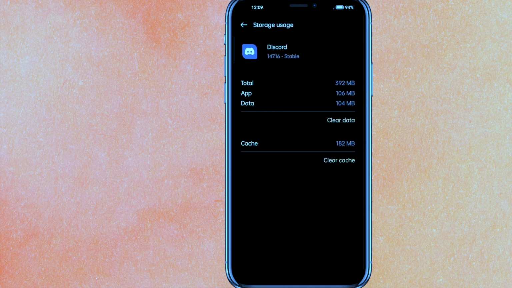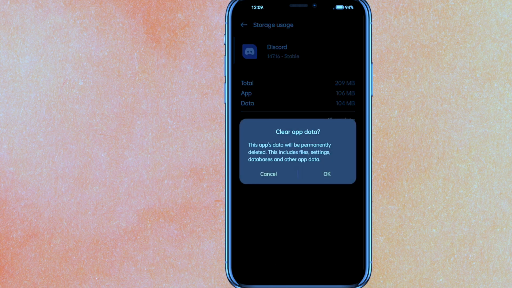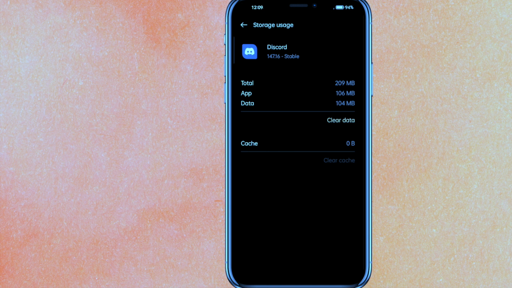Here click on the storage usage, clear cache, and after clearing cache reopen the app. But if it's working perfectly fine then it's great, but if it doesn't, clear the data. Okay, and after clearing the data this will delete all the unneeded data or unnecessary data from the Discord mobile application and the app will work perfectly fine.